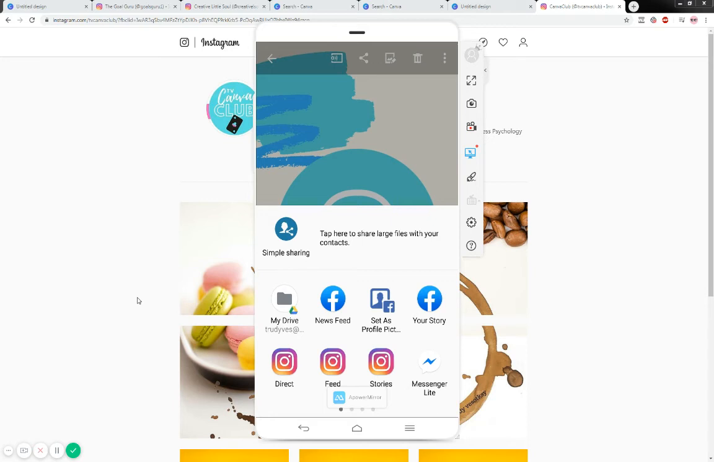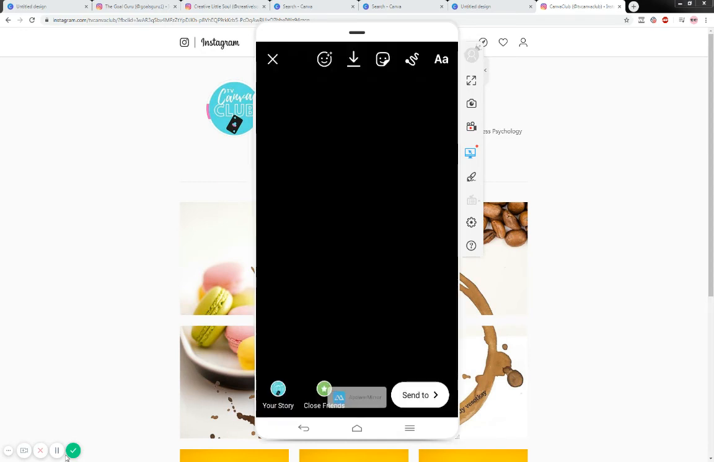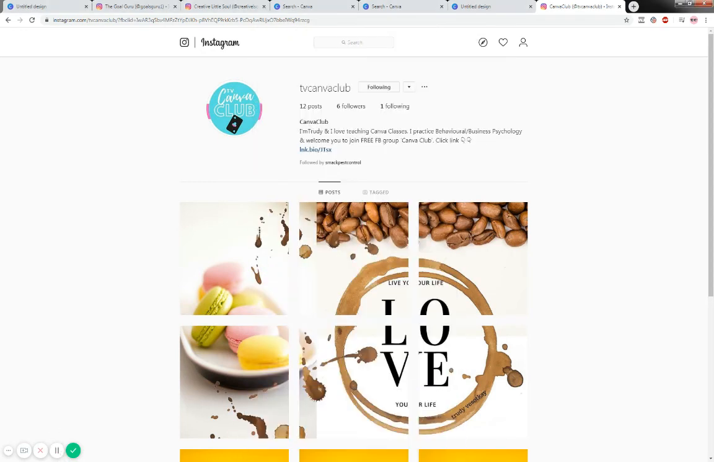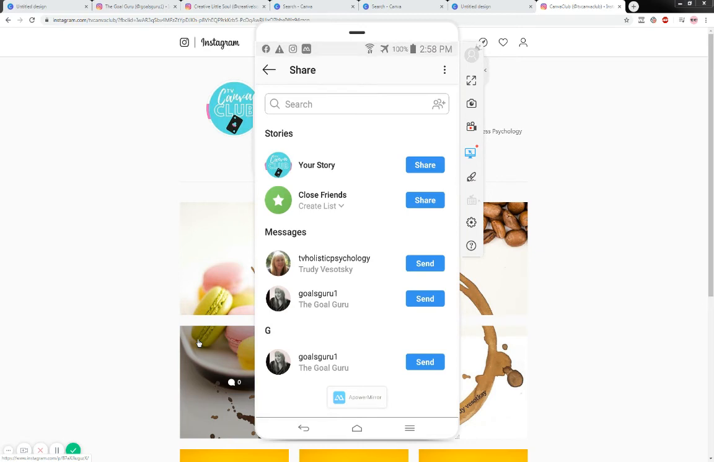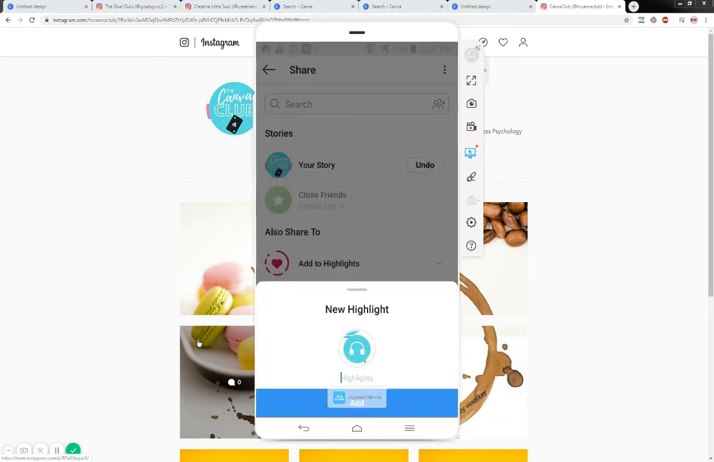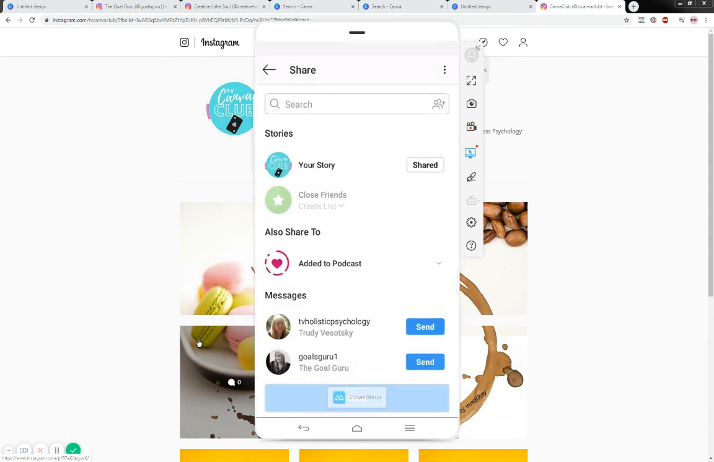So I'm going to share them onto, and you basically will press, whoops, okay, the phone sometimes doesn't like this. So we're going to press send to, and we're going to put it onto your story. And then we're going to add to highlights, and you can then write what you want this to be identified as. So I'm going to write podcast, and then you're going to add that, and you're going to click done.